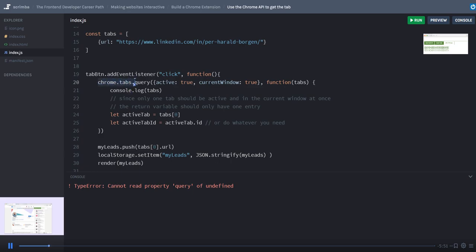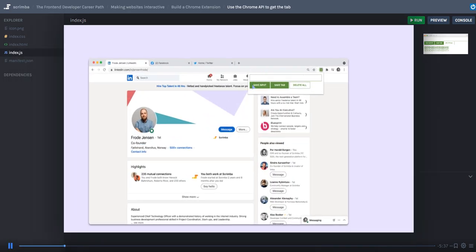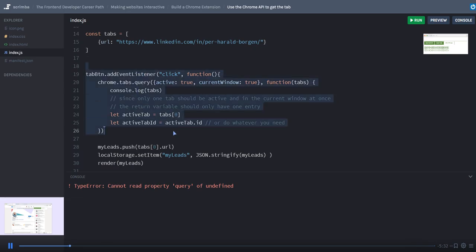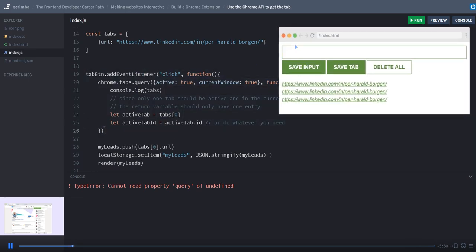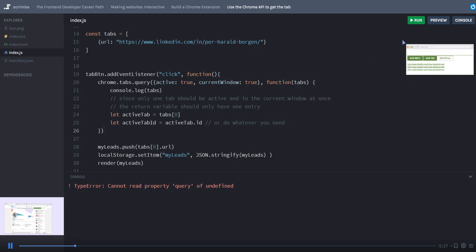That's because Chrome.tabs, that's a so-called API, application programming interface. Sounds really scary, I know, but don't worry about that now. All I wanted to say is that this is an API that is only available to us when we're running the code in the context of a Chrome extension, like this, which you can see here. Now we are running the code in the context of this Scrimba mini browser here, and we don't have access to the Chrome.tabs, meaning it's undefined, as our error message is saying, because it's trying to read the property query of something that is undefined.